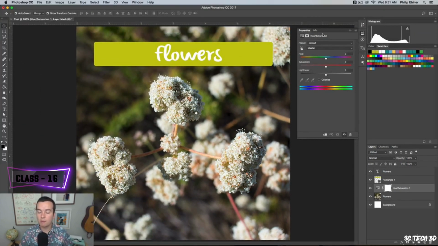And then this property panel pops open and I can adjust the properties. So if I want to drop the saturation, make it black and white, I can do that. If I want to boost the saturation, I can do that as well. So that affects everything beneath it. So if I put this above the rectangle, it's going to also affect the rectangle. Got it?